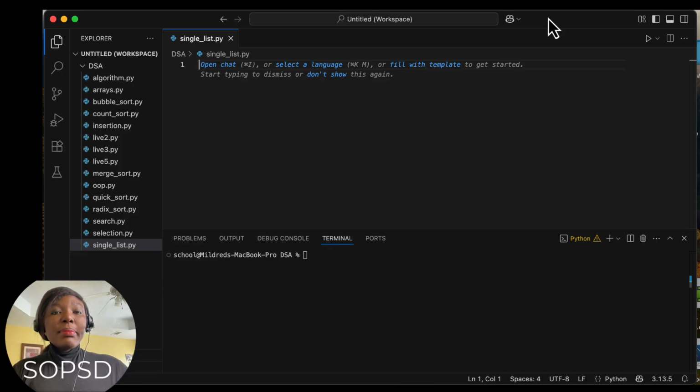Why this is better than arrays is that when you delete something, the other items don't have to shift from their places. They just remain in the same position, and what you have is a pointer to the next. The first node in a linked list we call the head, and the last we call the tail.